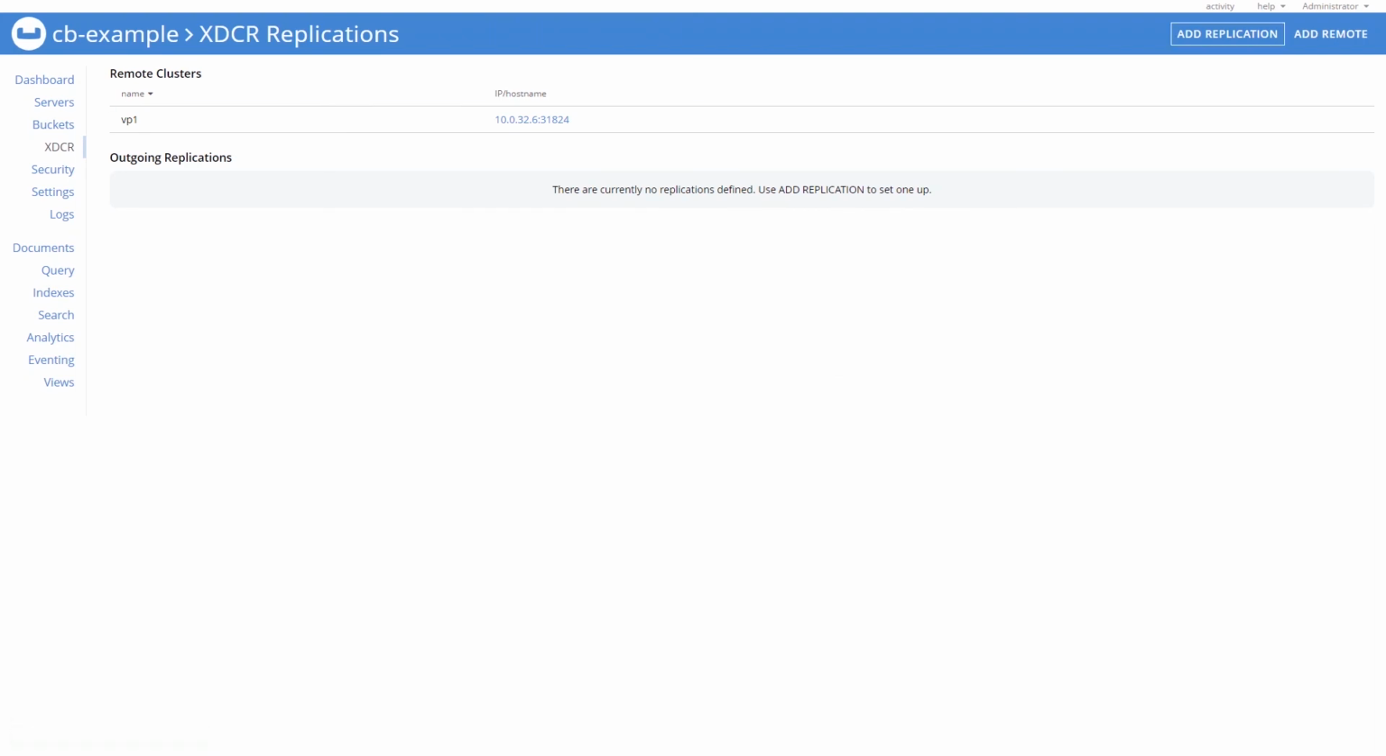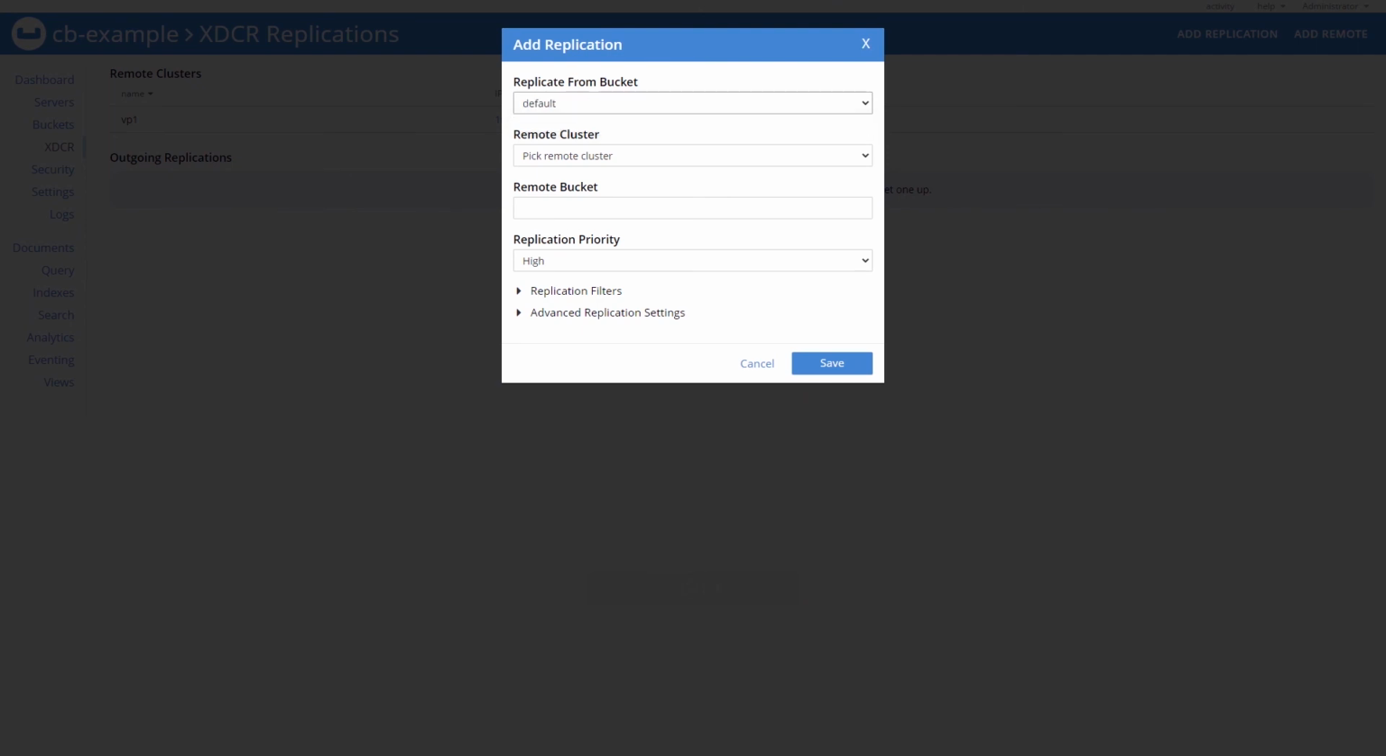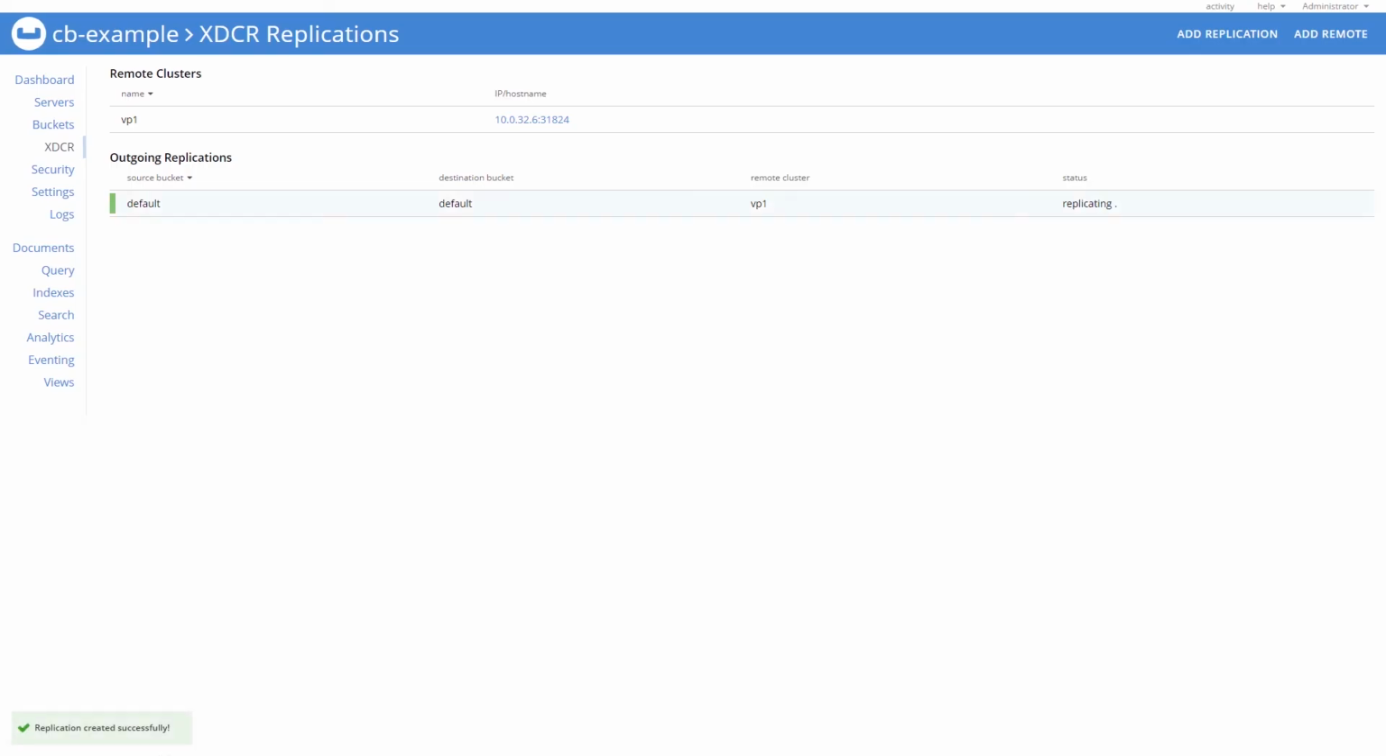That's awesome. So now we've got a remote server connected, and this is all push based. So we're going to add a replication agreement. We're going to replicate from default to the remote cluster, and we're going to use the default remote one. It actually gives the list, so you know it's pulling data back and forth. And now it says it's alive and it's replicating, which is awesome.